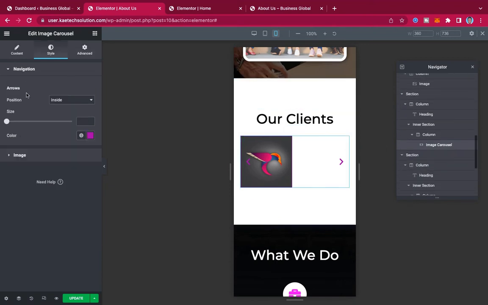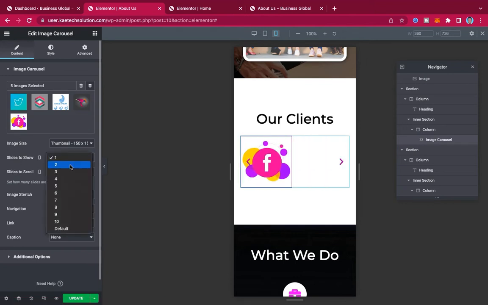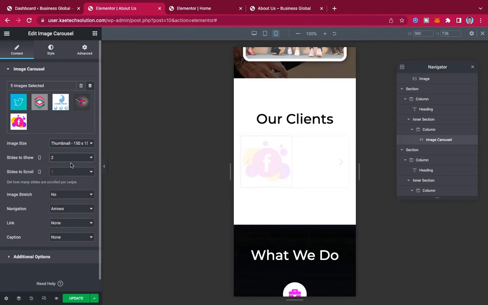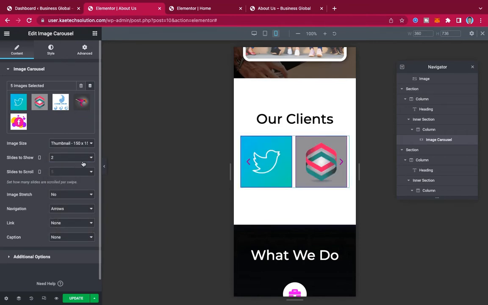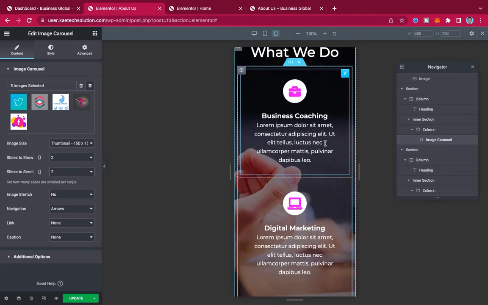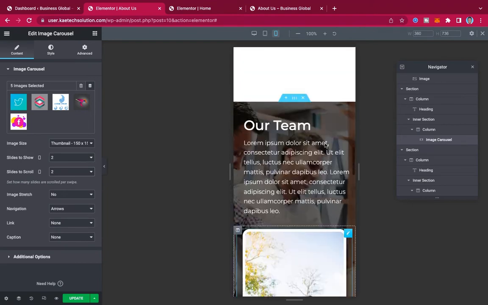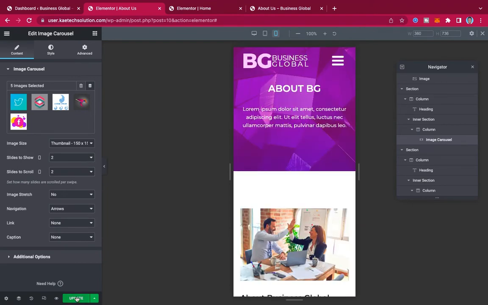If you go over here and go to content, slice to show on mobile, you can choose either 1 or 2, depends on you. As you can see over here, slice to scroll, you can also choose 1 or 2, so it makes it very, very nice. And over here also you can adjust it the way you want it. As you can see, everything looks perfectly well. We can update it, and then our about page is done.